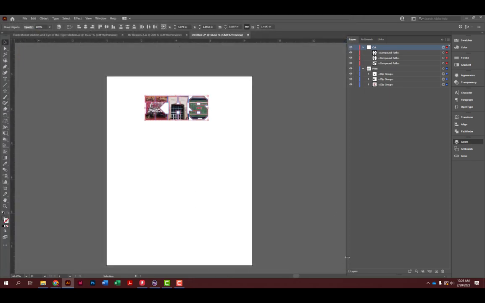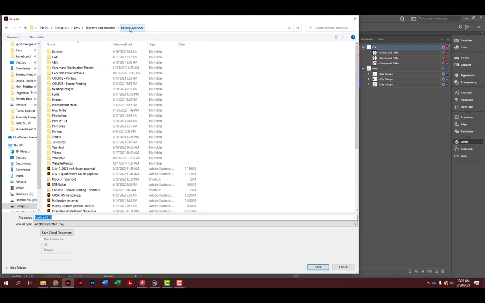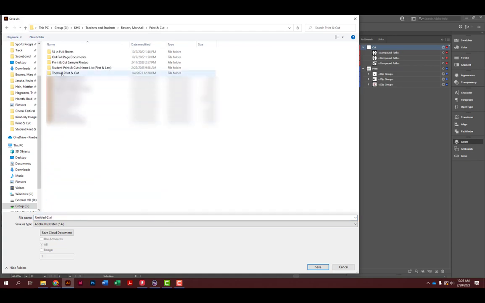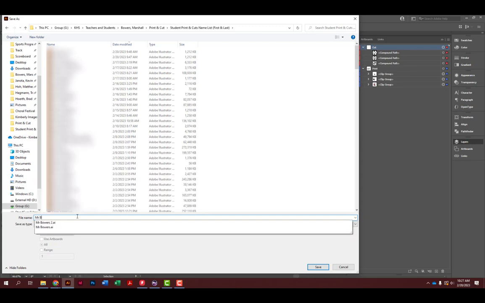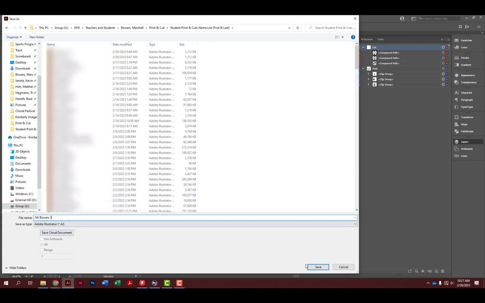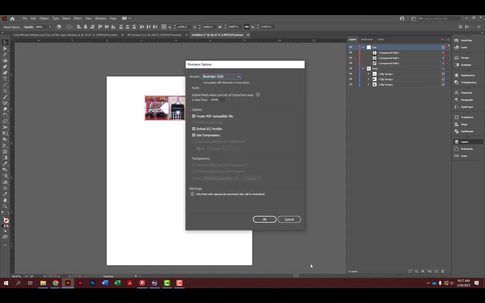Once you've saved it, I'm going to go File, Save As once again. Now I'm going to click on my name up top here. And then you're going to find the folder that says Print and Cut. And then inside the Print and Cut folder, there's a Student Print and Cut folder. And here I am going to save it as my name. So I already have a couple of files in here. Let's say you've made a couple already. That's fine. So I have Mr. Bowers and Mr. Bowers 2 in this folder. So now this one would have to be Mr. Bowers 3. So I hit Save. And I hit OK.